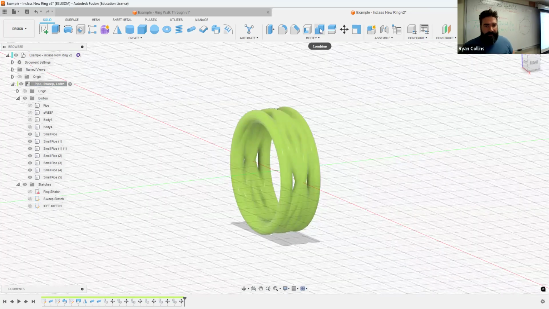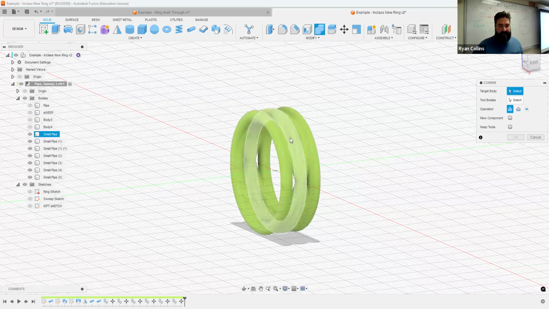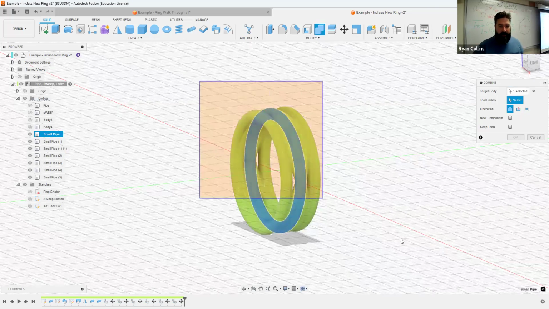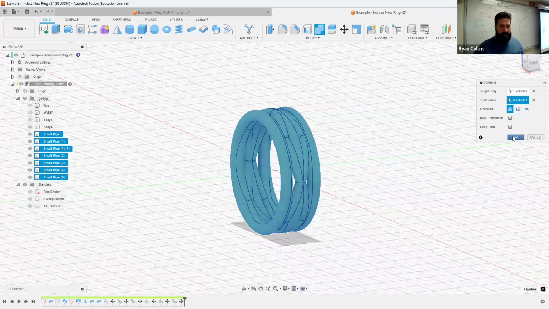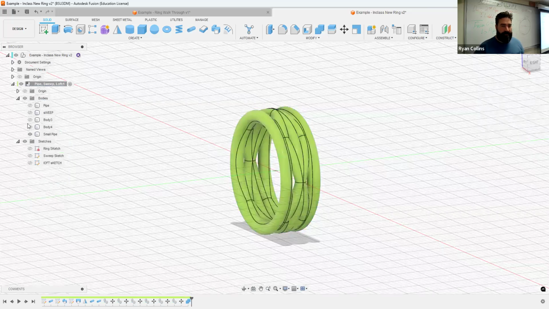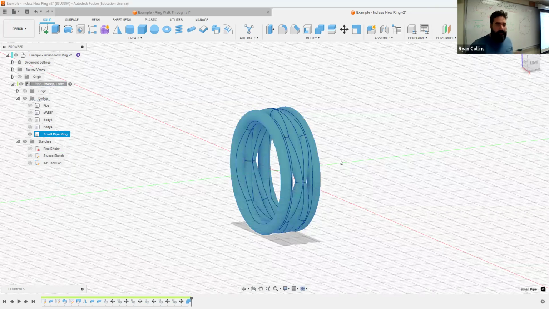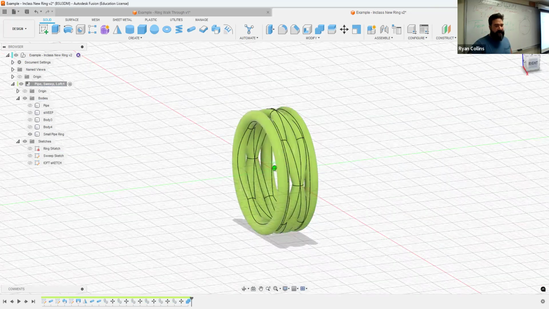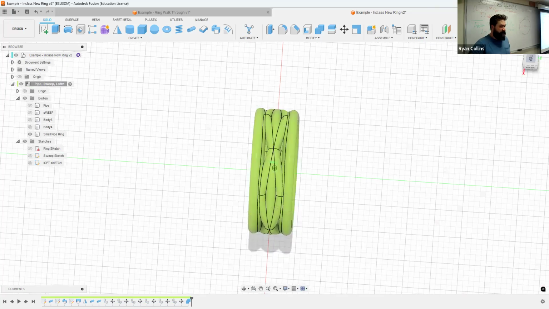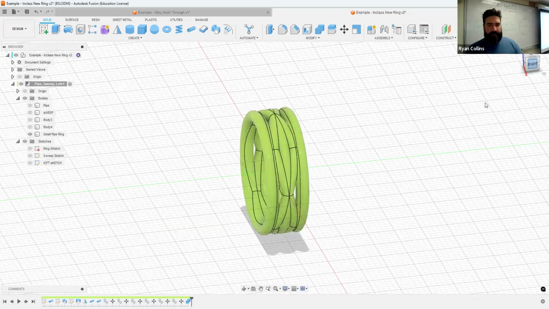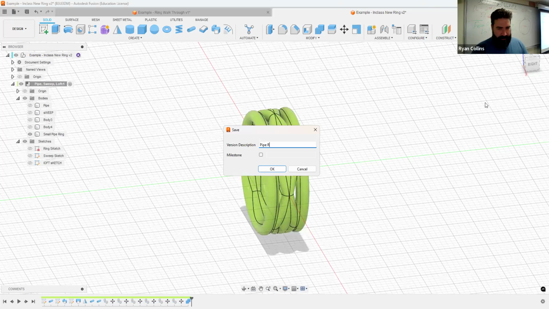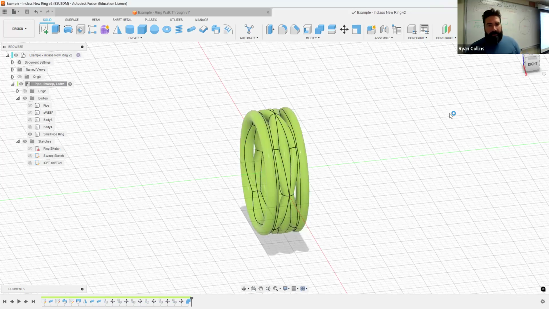So with all that, I would then go and combine all of these, and I'll select one, and then select all the other ones, and then join it all back into one. So that now becomes small pipe ring. So yeah, you can very quickly start to make some really interesting stuff just by combining a bunch of things, combining tools. There you go. Pipe ring, ring. Great.